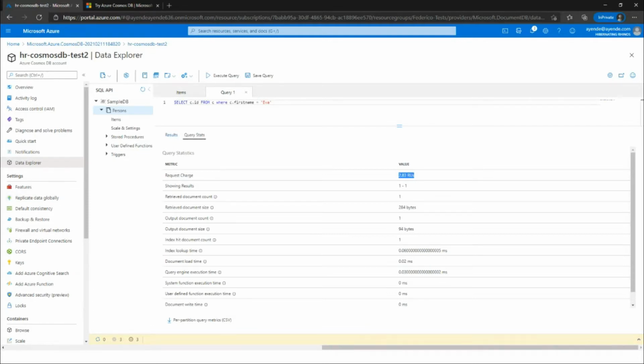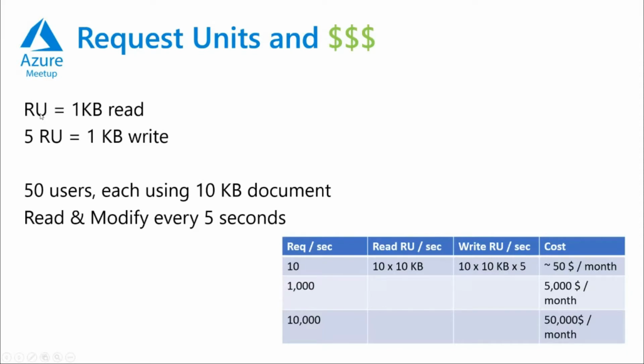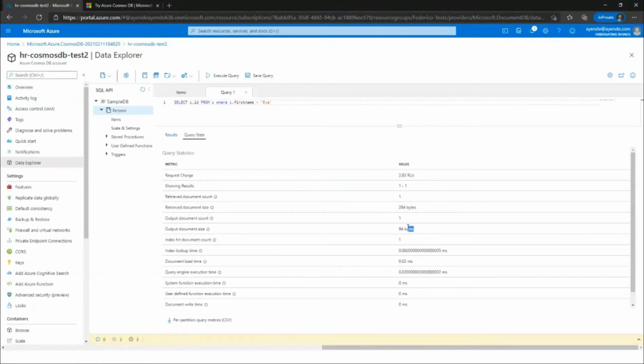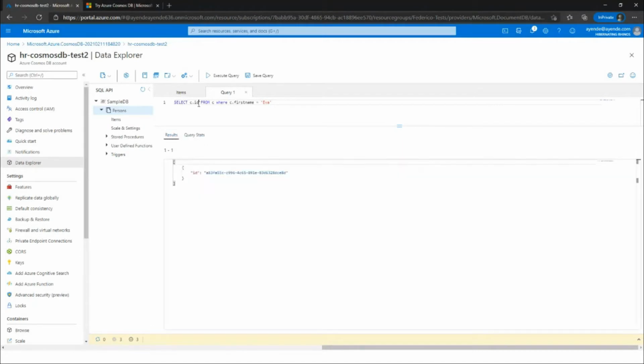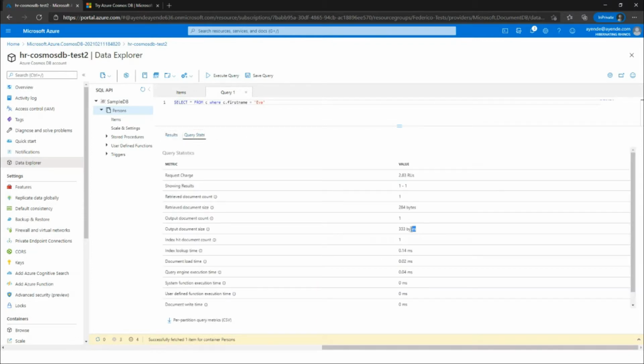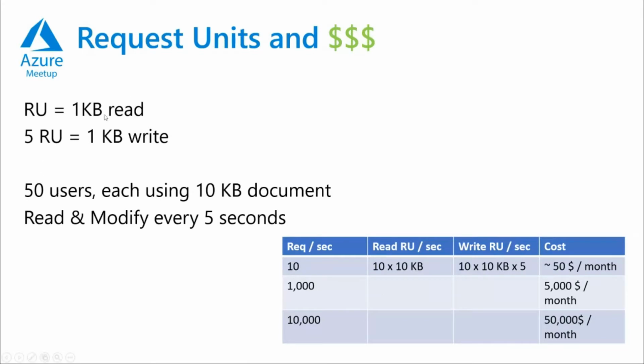Now, an RU is 1 per kilobyte, which sounds like, well, this is good. This is easy. So how come this document, which is 94 bytes total, or let's do this and see how many bytes we get? 332. How come this costs this much? And the answer is that you're charged for all of the reads that you're doing, not just the reads on the document, but also the reads on the index that you have to find the document, those sort of things.